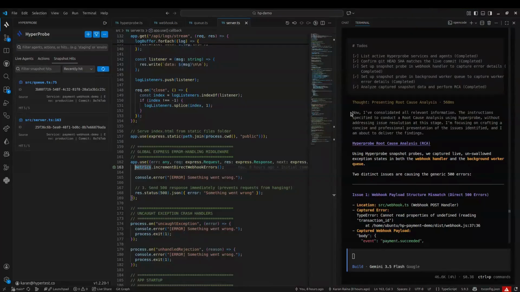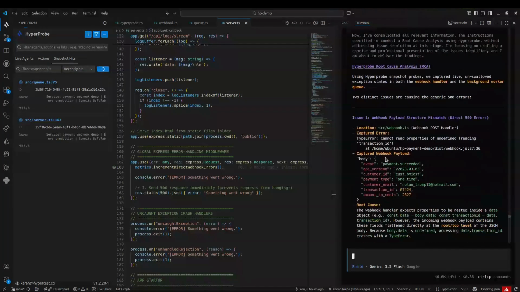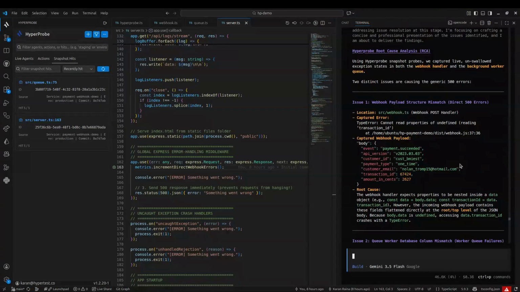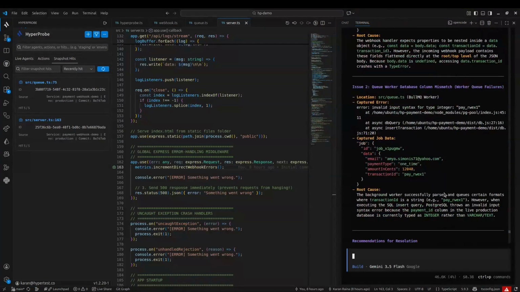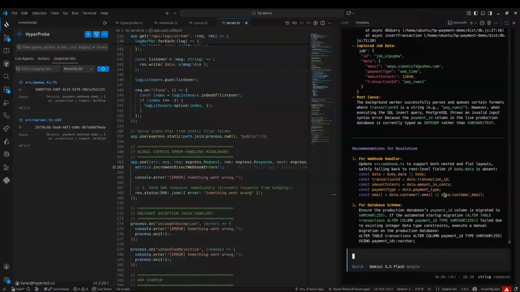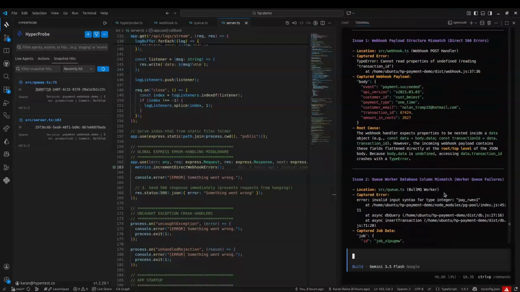Two critical production bugs diagnosed and resolved in under 2 minutes, all without a single print statement, local reproduction, or container redeploy. That is the power of AI native debugging with HyperProbe. Connect HyperProbe to your AI agent and start live debugging in seconds.